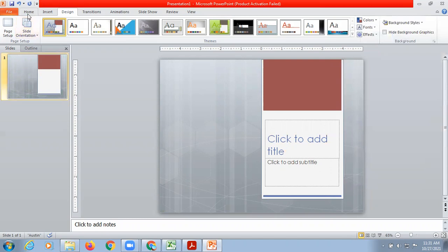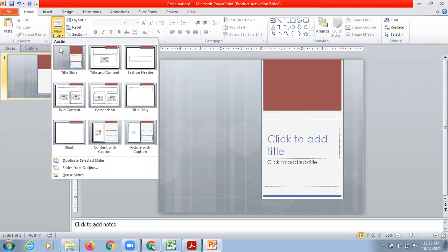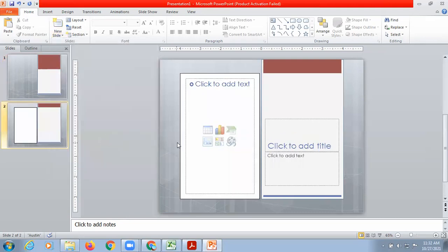Now I wanted to add one more slide. I'll go to the home tab and click on this new slide button and choose a design for your slide. Now let's say I wanted to add a slide with a picture, so I will choose this one. So here I am going to insert a picture, and here I can add a text, right?